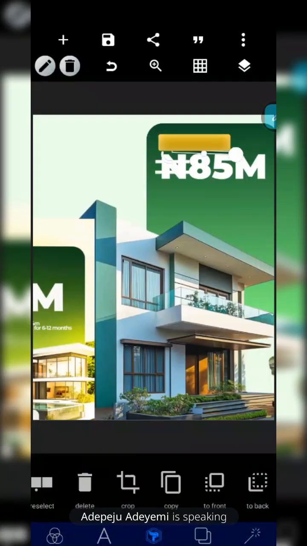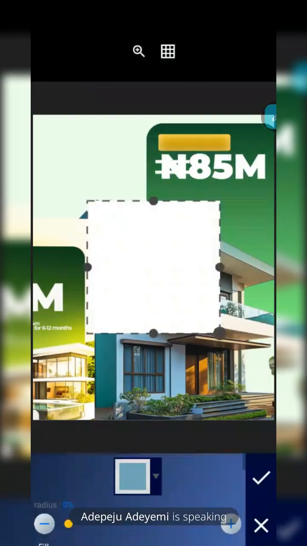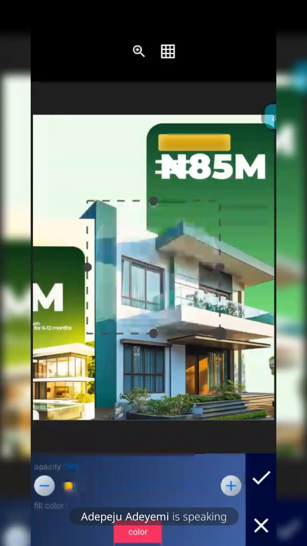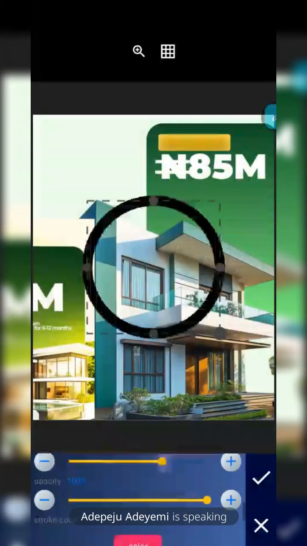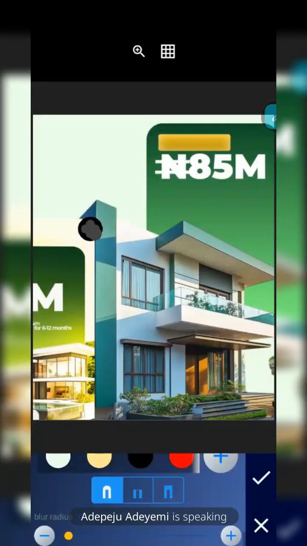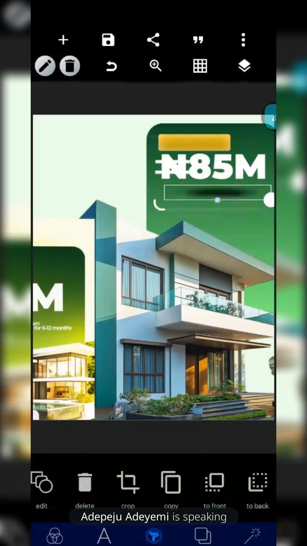I'm coming. Let me do something else. To make it faster, pick a shape, change to circle, reduce the opacity to 0, increase the stroke. I showed us how to do this yesterday. So reduce it like this and blur radius. I think this should give us more effect.